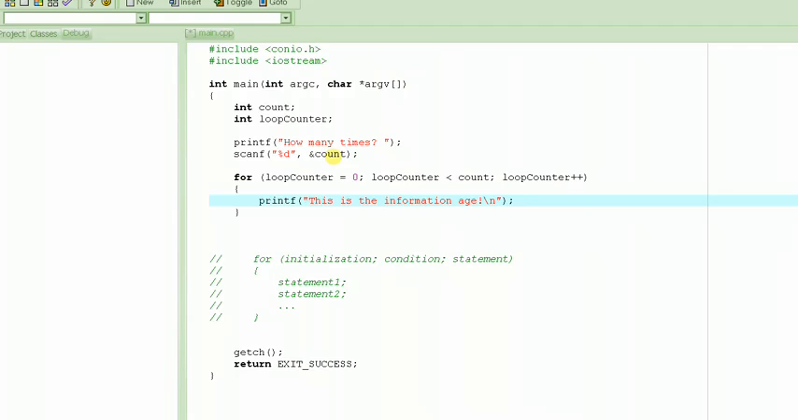So suppose the user enters 2 here, so the value of count is 2. The loop counter variable value will become 0 here, then it evaluates the condition: is 0 less than 2? The answer is yes, so the condition is true. So it executes this statement, which means that it prints this information out, then it comes here and increments the value of loop counter. So now the value of loop counter becomes 1, and then it evaluates this condition again. Is 1 less than 2? Because the value of count is 2, the user entered 2.